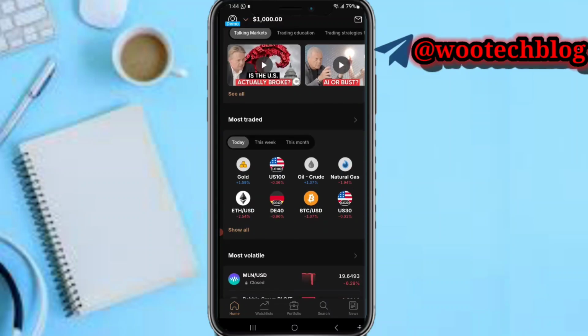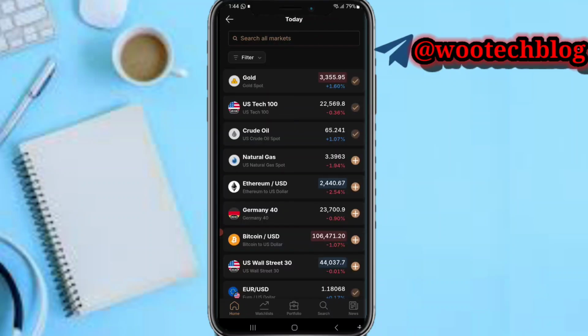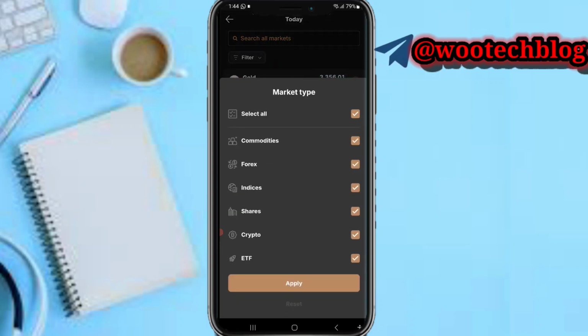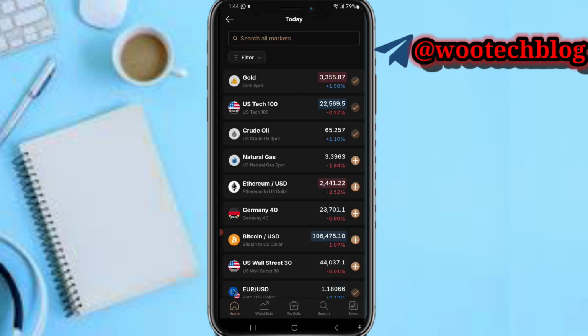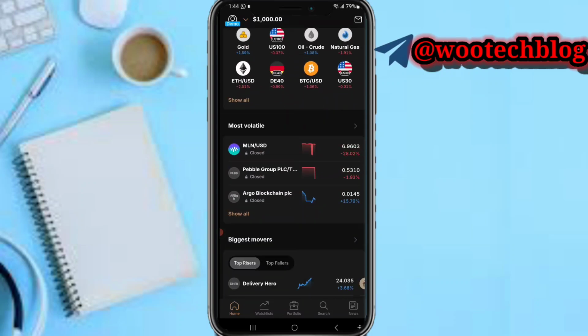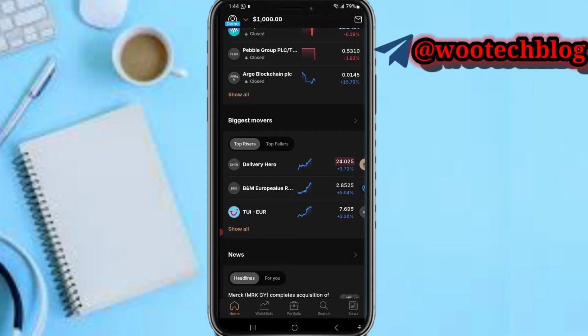So over here now, you can see most traded assets or pairs. Over here, you can find them here. Over here, you can filter this between commodity, depending on the kind of instrument or asset you want to trade. Then you apply it, and this list will be filtered down to your preference. Over here, most volatile pairs, biggest movers.